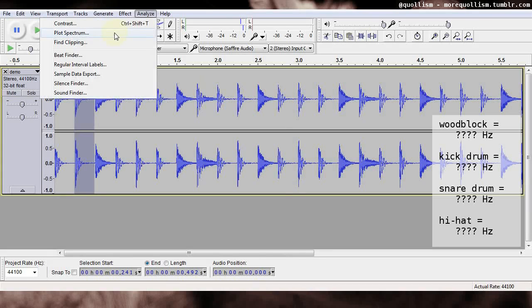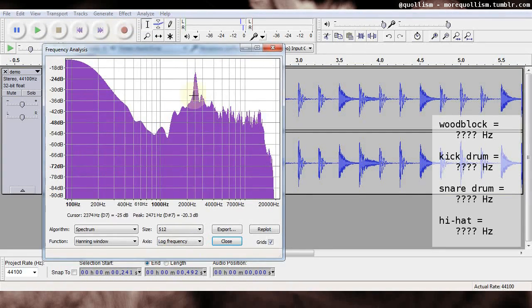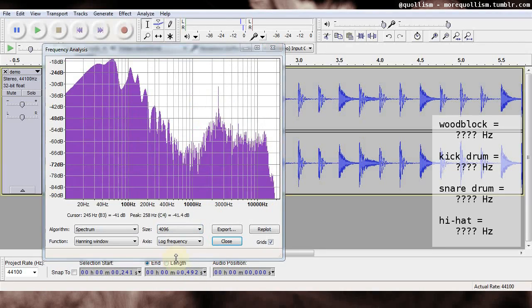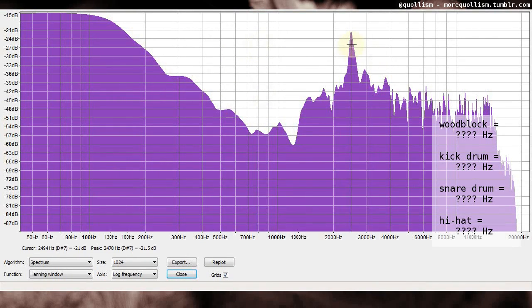Let's hit Analyze, then Plot Spectrum. And there we have it. If we look at log frequency, turn up the size to make the analysis more precise, but not too precise apparently. Then we get this very clear peak at around 2494 Hertz. Write that down in your copybook now. So, 2494 Hertz we can test out by attempting to bandpass filter it.